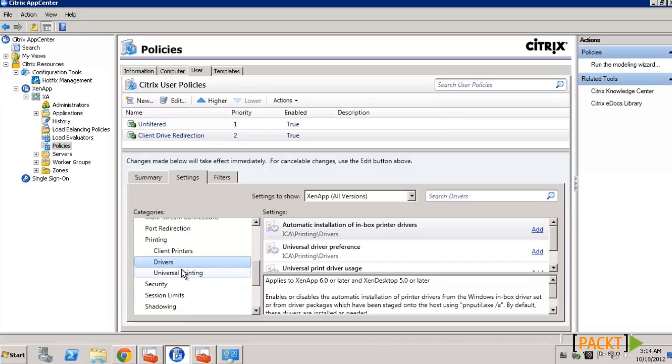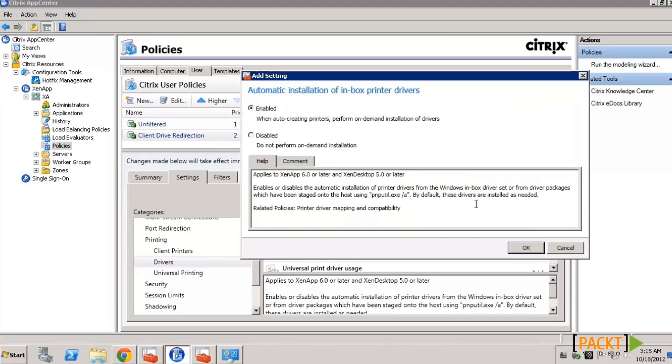To prevent drivers from being installed automatically, we can configure the Citrix policy setting for automatic installation of inbox printer drivers. The Enabled option allows Windows native drivers to be automatically installed on the XenApp server. Disabling this setting prevents the automatic installation of printer drivers.